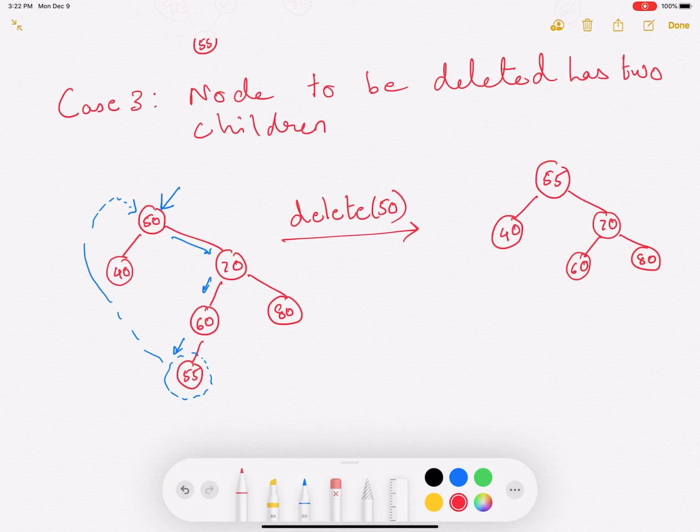Now this is one way to do this. Instead of looking at the right subtree, you can look at the left subtree of 50. Then you can go left and go all the way to the right. If you do that, you will find the maximum value in the left subtree. Now you can take that value, copy it over to 50, and delete that node as well. So these are two ways in which you can implement deletion in a binary search tree. What we studied is search, then insertion, and then deletion.